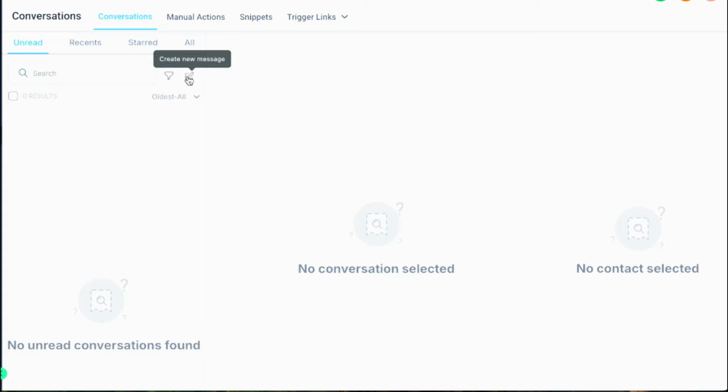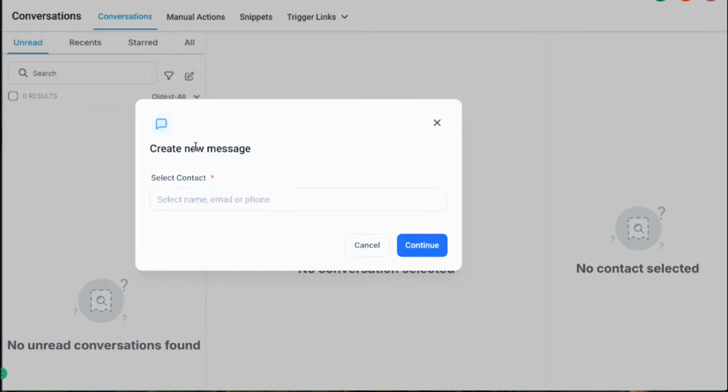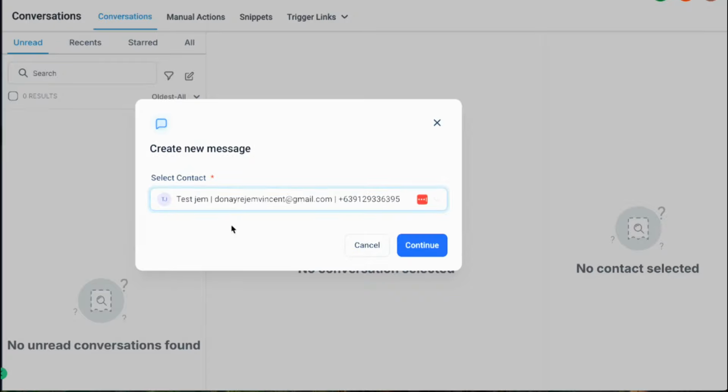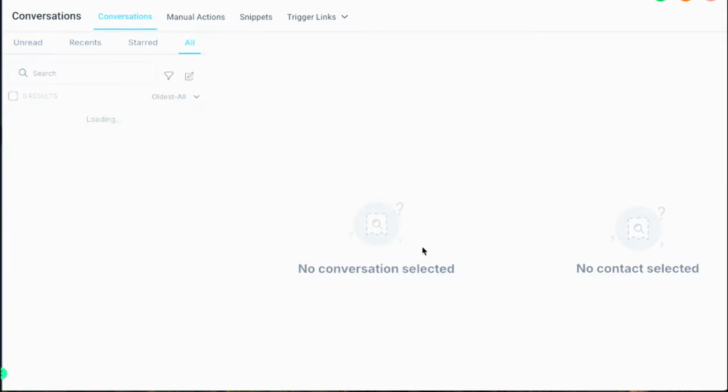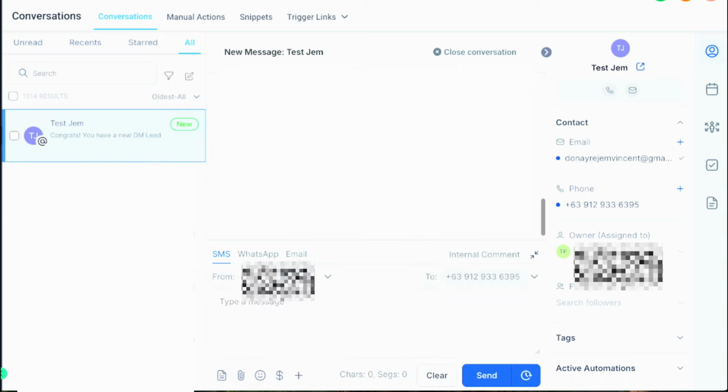Right, and then you can also see here this icon with the box and a pen icon. Once you click on this one, it'll give you an opportunity to send a direct message or a group message. So let's try direct message. You can create a contact from here. Let's search for Gem. Let's see if I'm here. Yeah, I'm here. Test Gem. Hit on continue. Yeah, so here is my contact details.